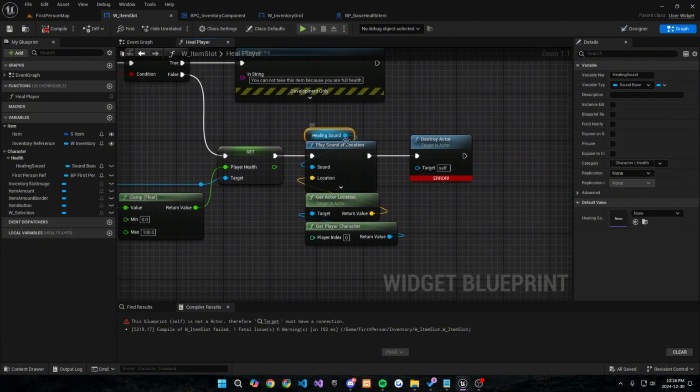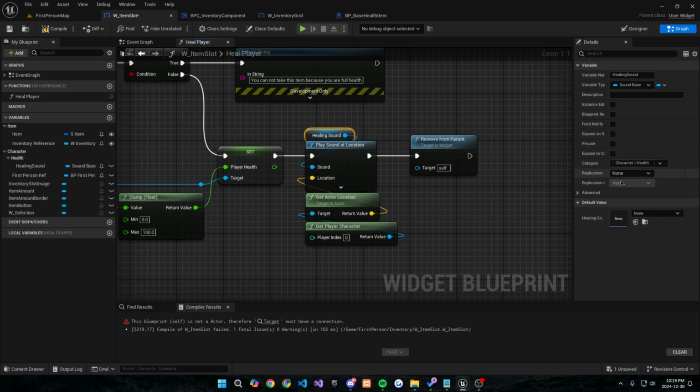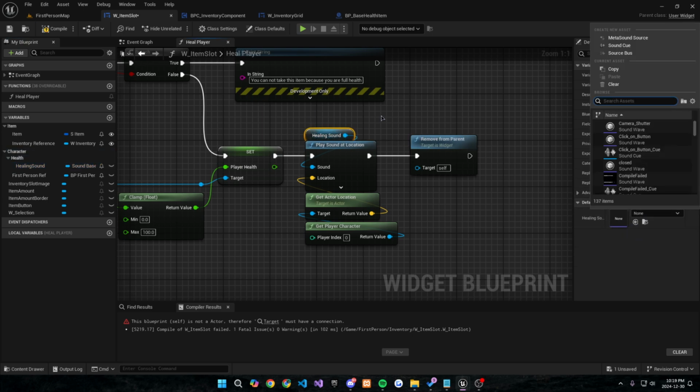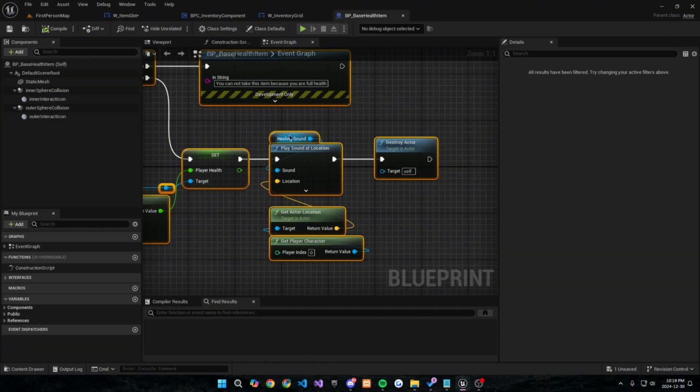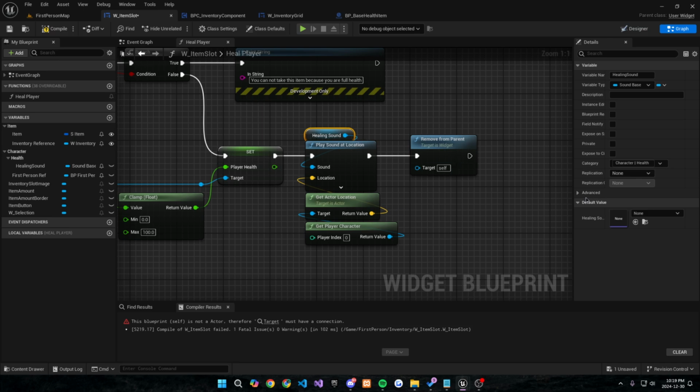The healing sound in particular is from the variable that we created right here. Additionally, we want to go to our healing sound and make sure that our default sound is from the healing one that we have here. So we can go to our healing sound here, go grab this sound, make sure we use that here as well.